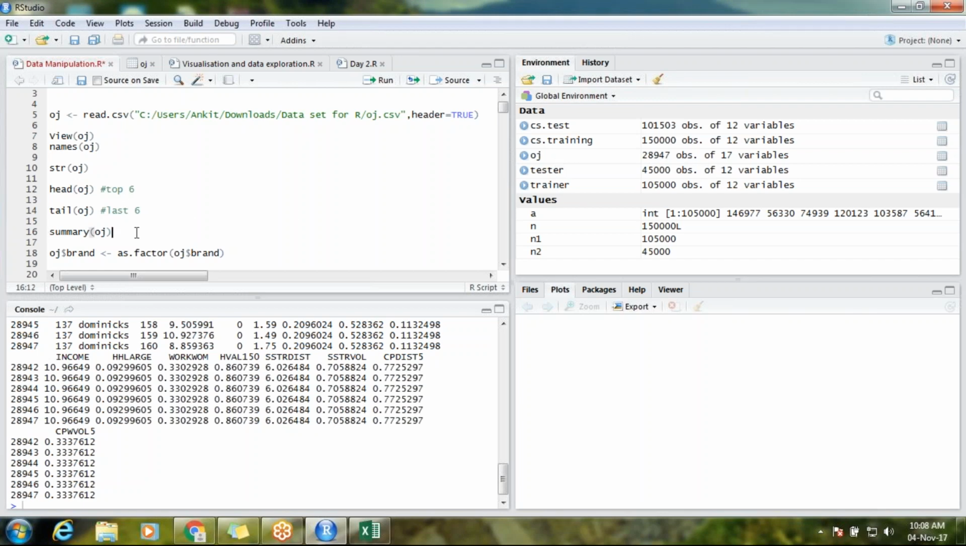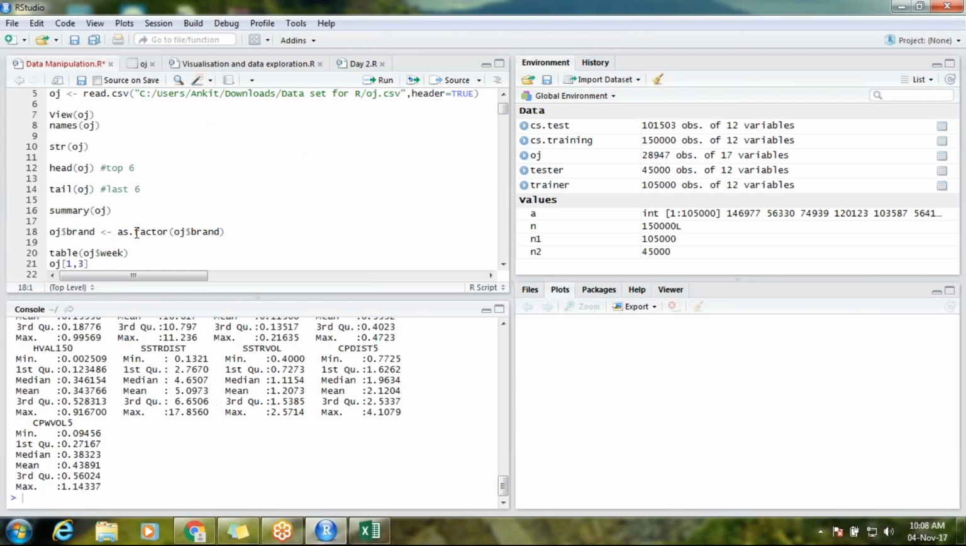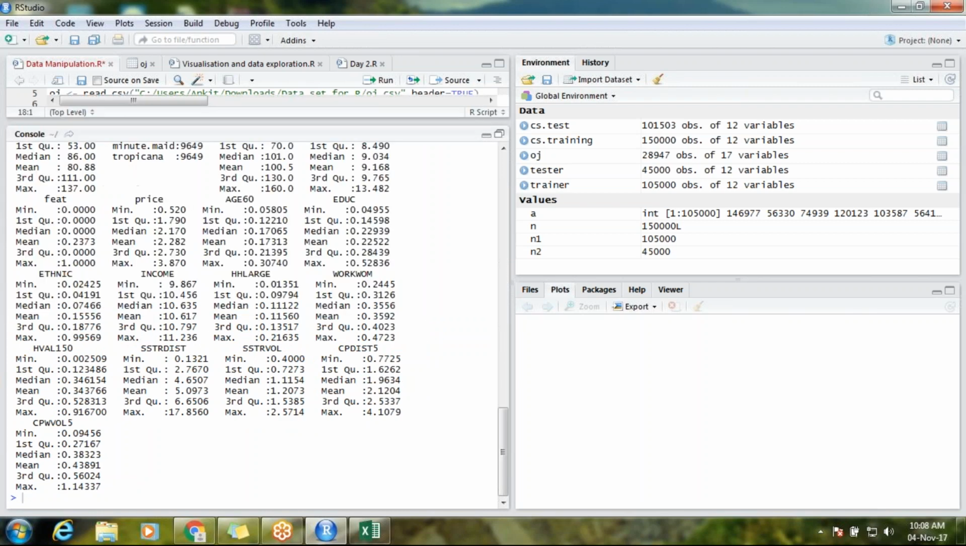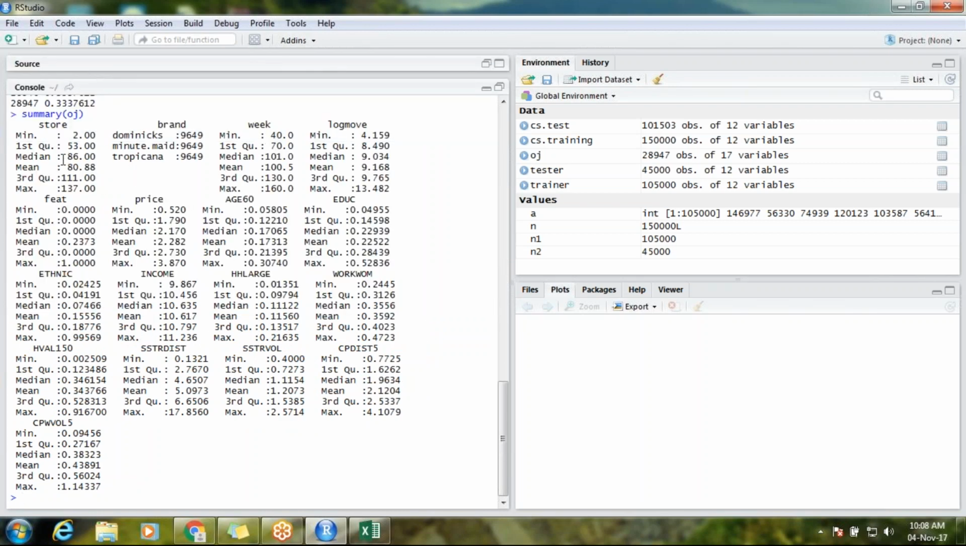Summary is also one of the key commands which actually gives you a better understanding of your data set. It gives the range, where it starts. As you can see here, store I have as an integer starting from 2 till 137, and it is spread like a continuous numeric variable. But in the case of a factor variable, it has been defined according to the count. So the number of rows for each brand, including Minute Maid, has been categorized there. So all is equal distribution, all the three brands.